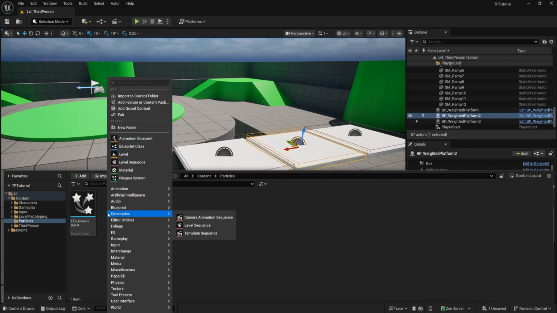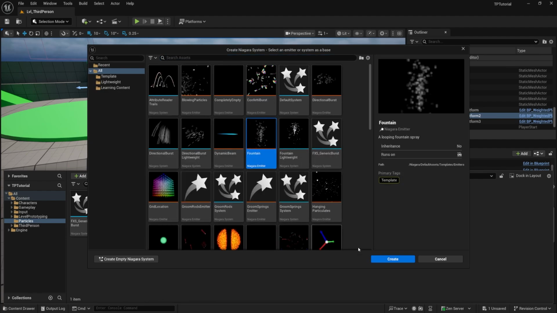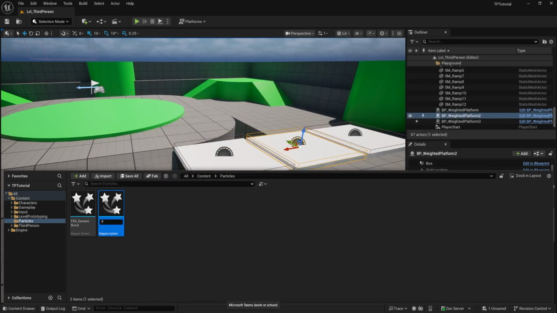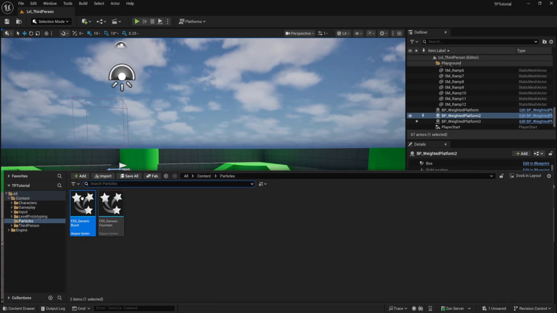Control S to save. We'll make another one, right-click Niagara system. This one will be our fountain, create. Call this FXS underscore generic. I don't know, let's call this fountain. Control S. Okay, so we have our burst and our fountain. One is a one shot, the other is looping, so that'll be useful for our prototype. Next, we want to create our task.